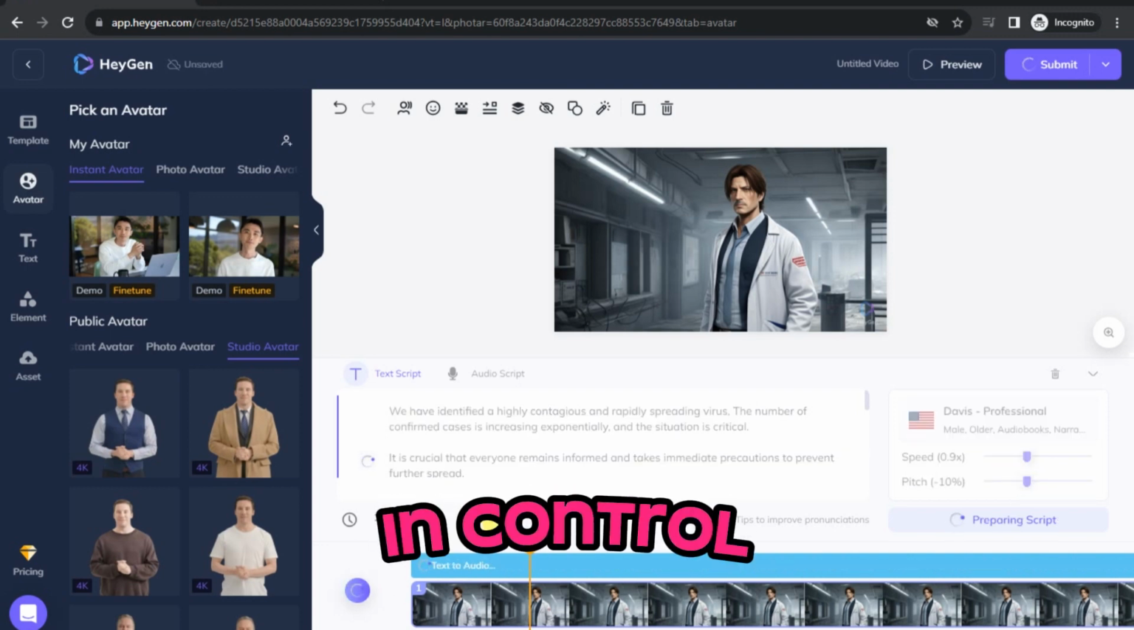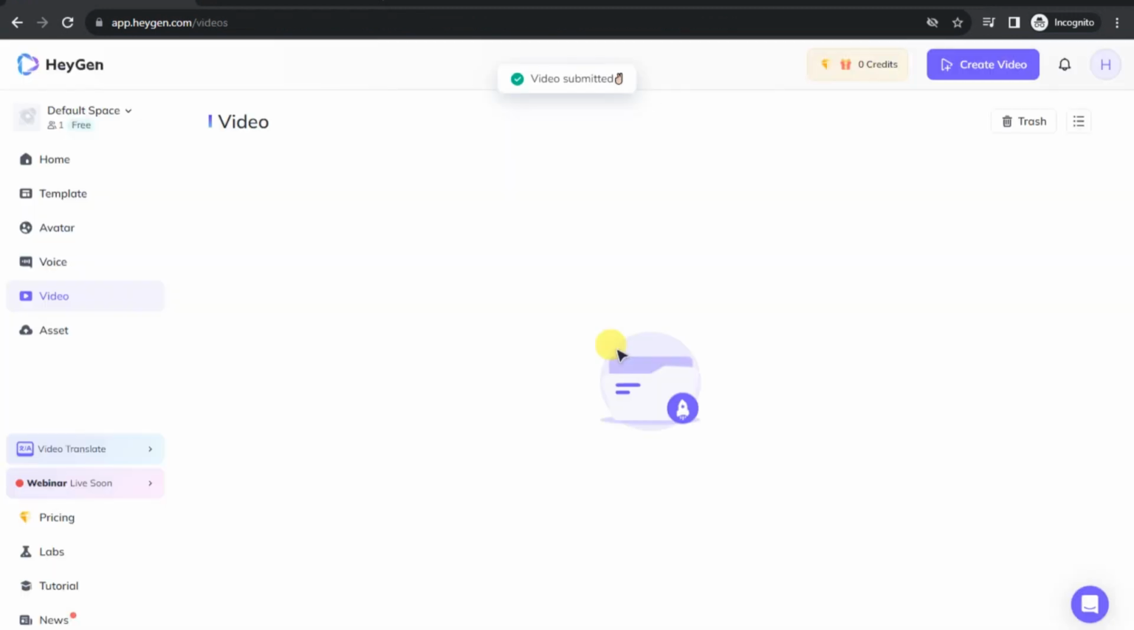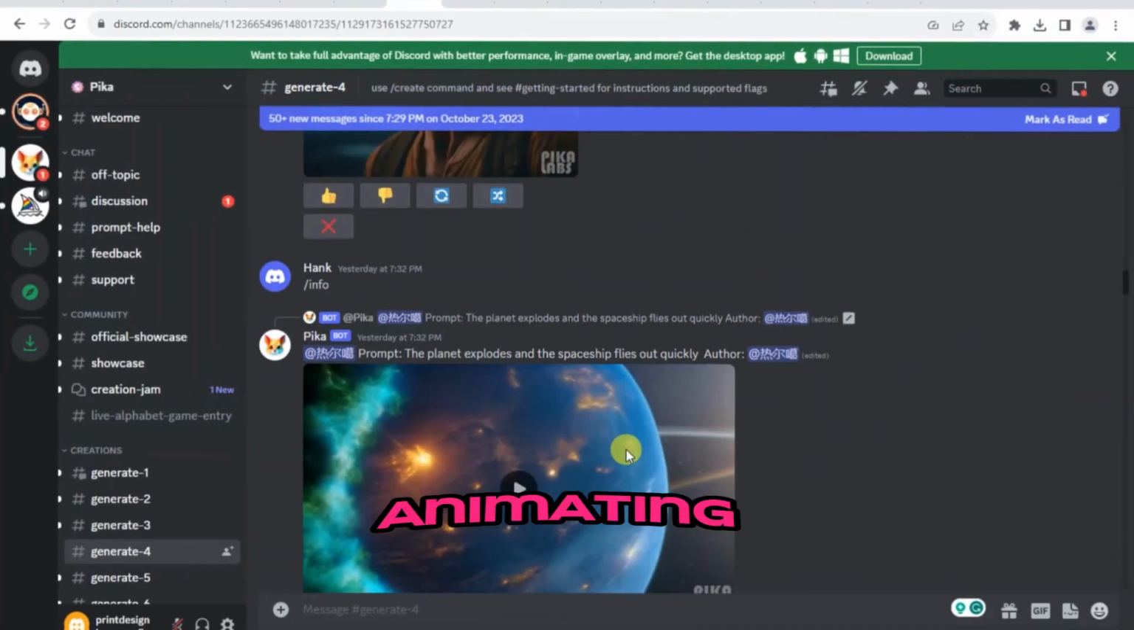Essentially, you are in control, so feel free to adjust settings to the look and style of your character. Once I was satisfied with the result HeyGen generated, I saved my video to my PC. The next step for my AI movie trailer was animating my images.